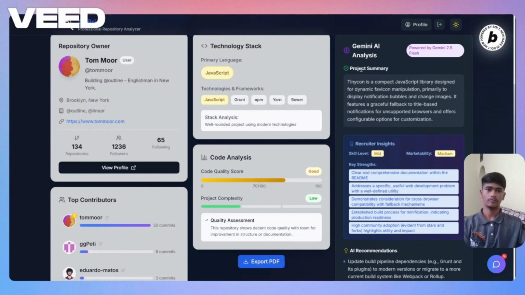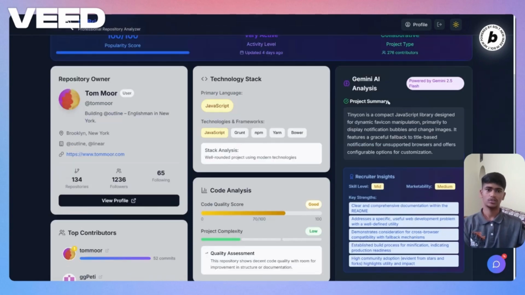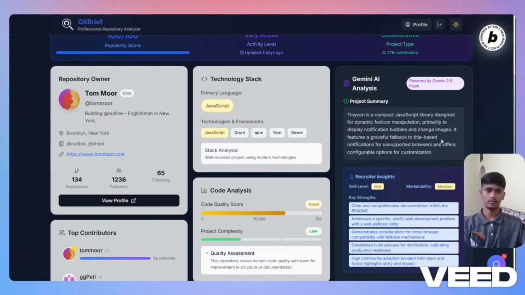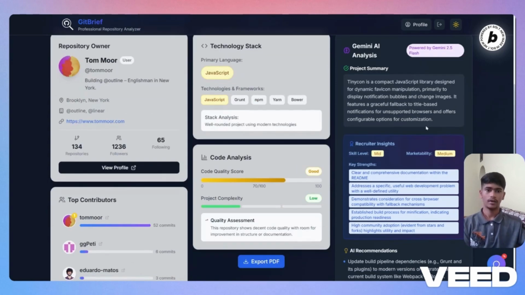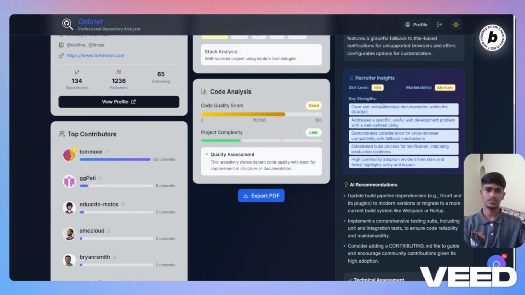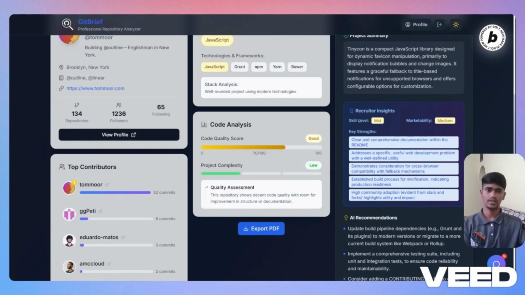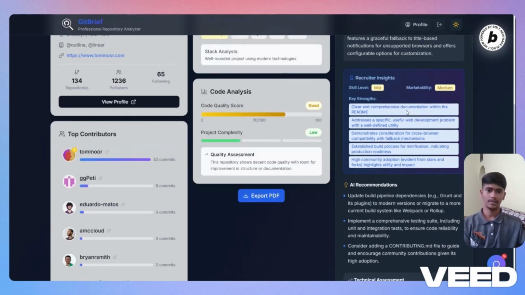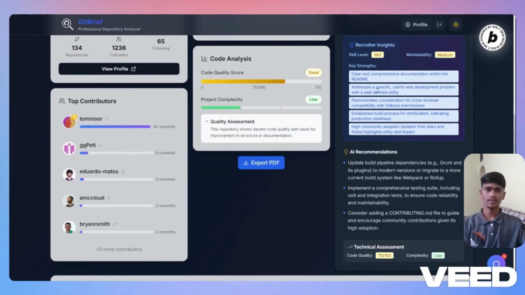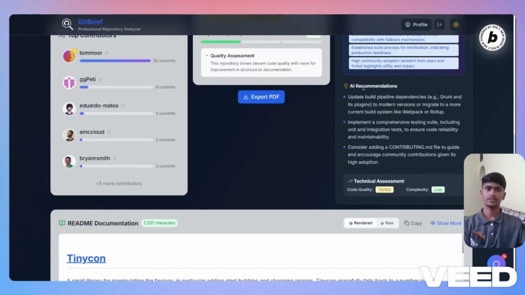As you can see, we have this project summary here. It tells you about this repository in a very summarized and compact way. And then these are the recruiter insights, which tell you about the skill level. It says the skill level is mid, marketability is medium, and these are the key strengths. It says clear and comprehensive documentation within the README, and it addresses a specific, useful web development problem, and all those things. Then you'll have this AI recommendation.